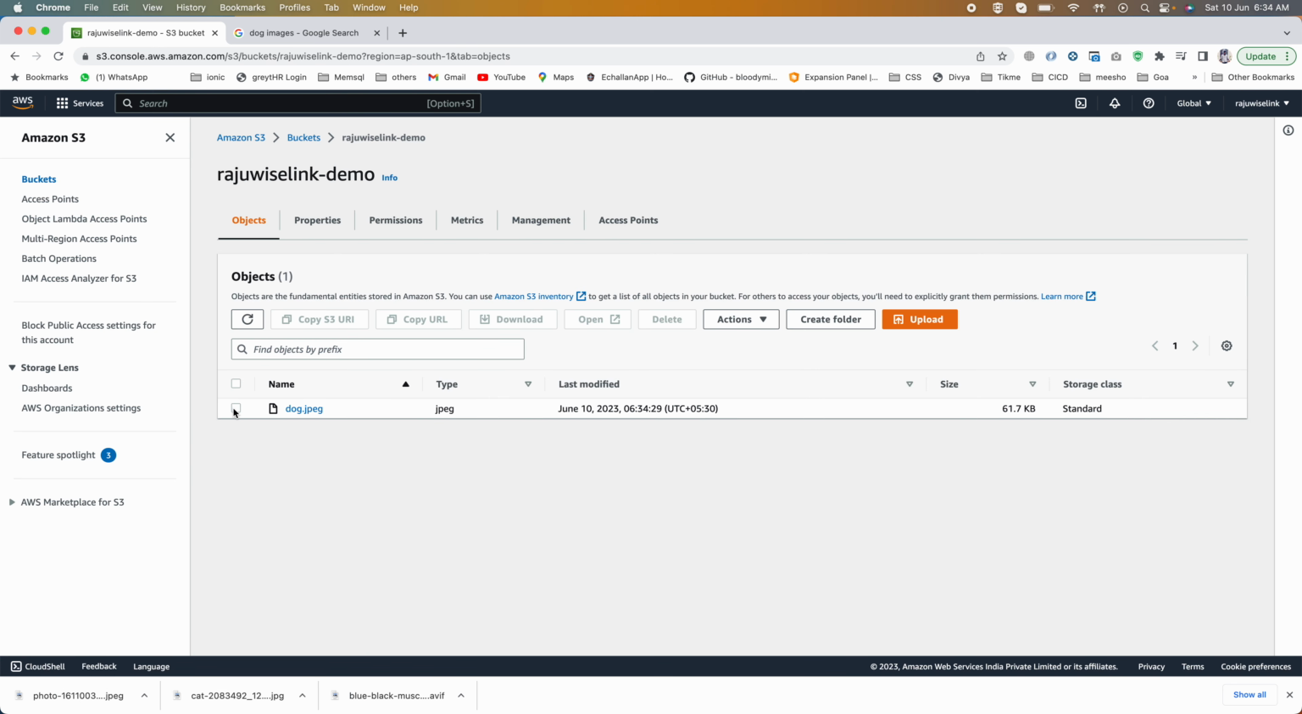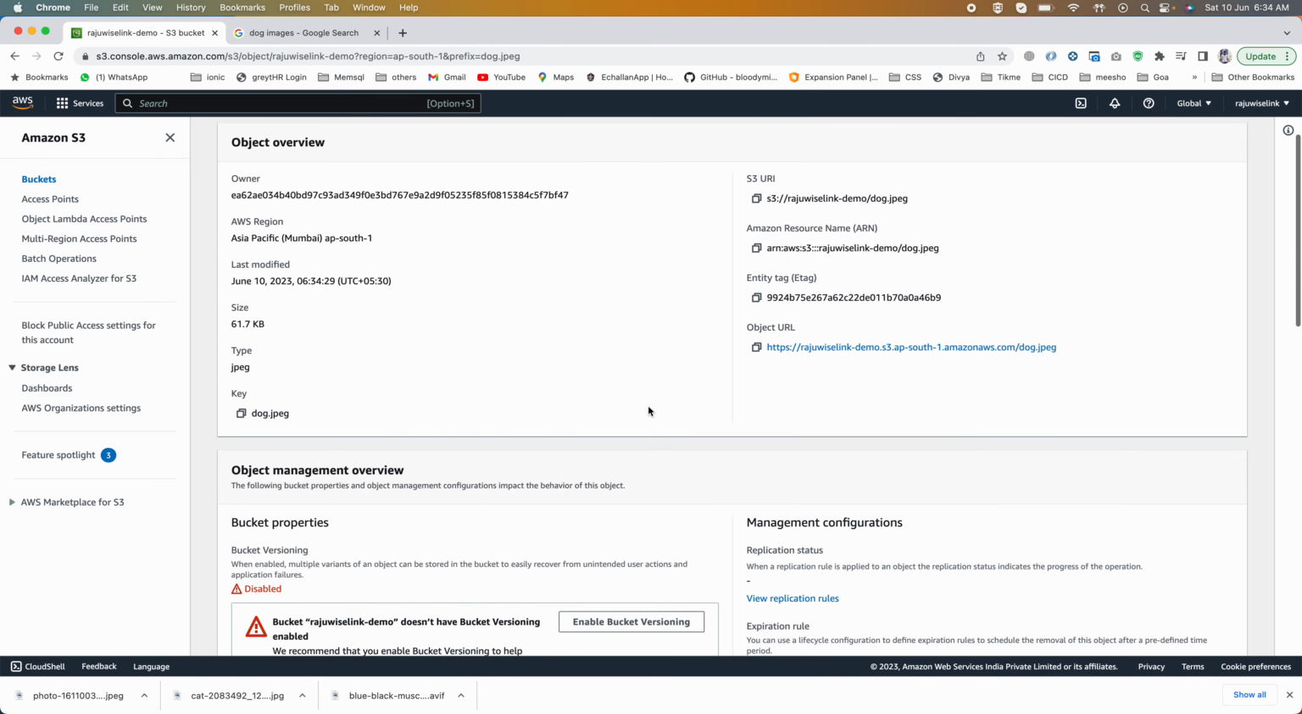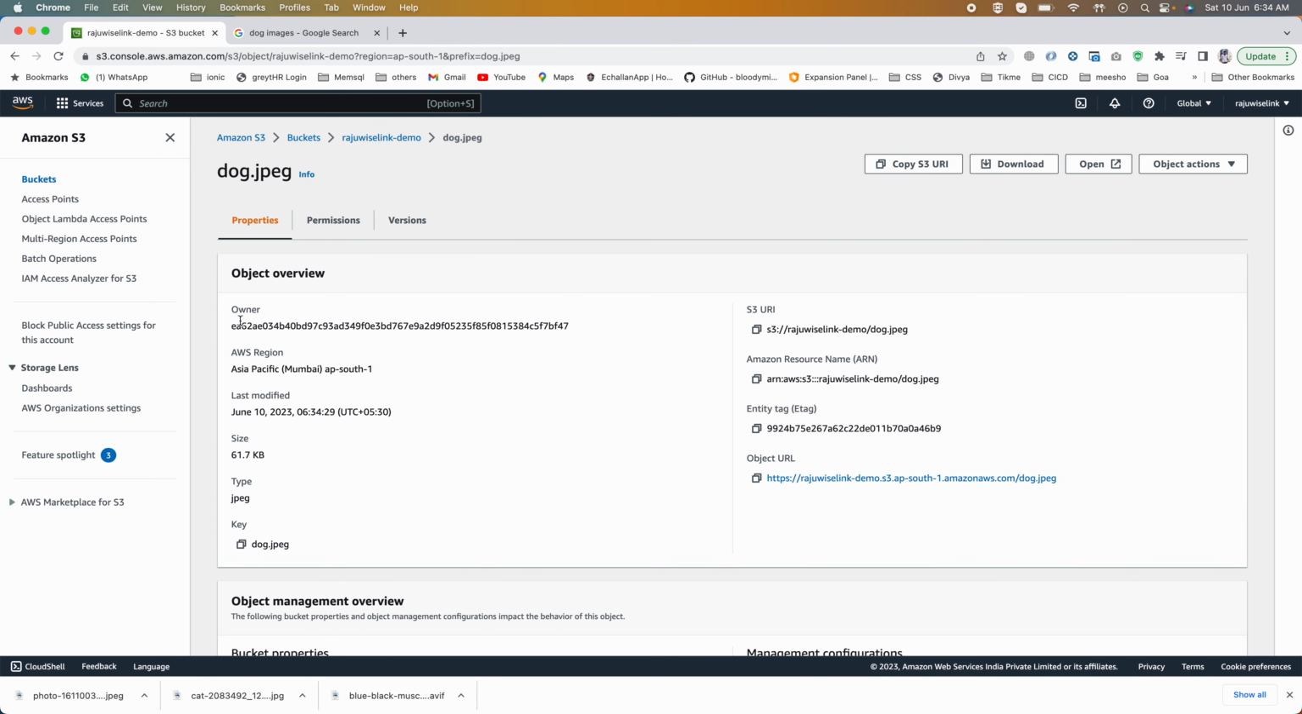When I click here, I can see the particular object. When we click on this object, we'll get some other information about it. Here we can see the related key. Here we can see the region where the object is stored, and the last modified date. Coming to this part, this is the actual URL or key of this particular S3 object. And here we will get an ARN.